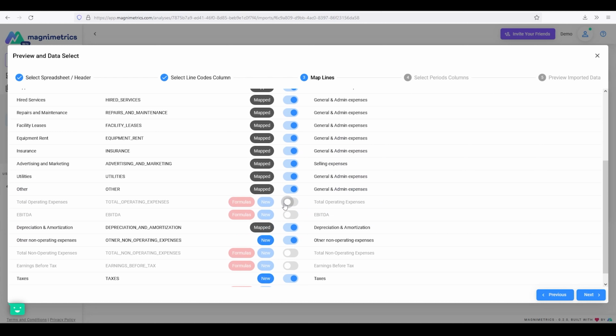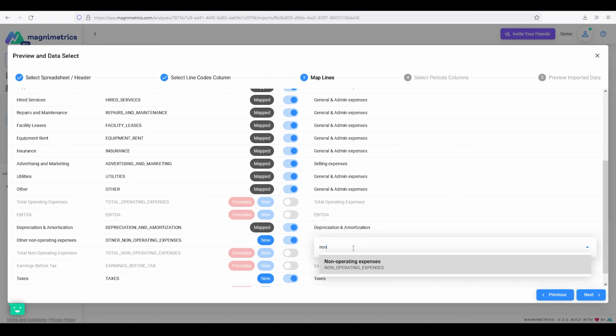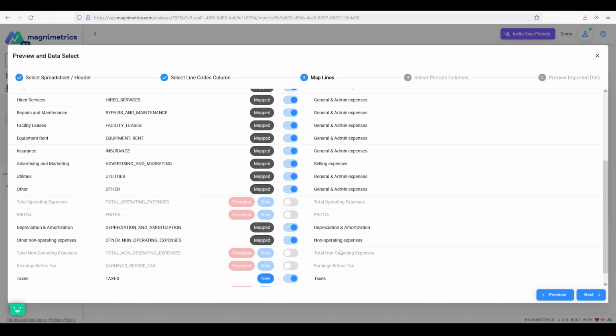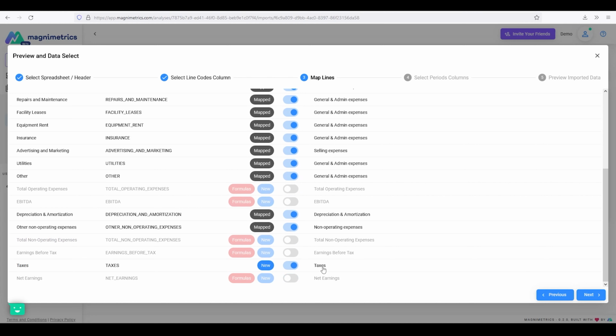Then you see that by default formulas and empty rows as well are switched off. So I don't want to import total operating expenses because usually I would have a formula within the platform that calculates it. So I'm going to leave those as off. Then depreciation and amortization is already mapped, and other non-operating expenses. Just going to look for non-operating expenses. Here it is. I don't need the totals. And then taxes, I'm also going to add them to non-operating expenses for simplicity. And that's it. I have all my lines mapped, so I don't need to adjust any of the formulas.